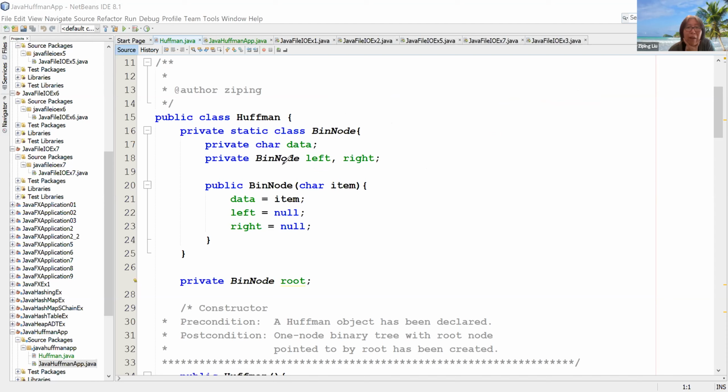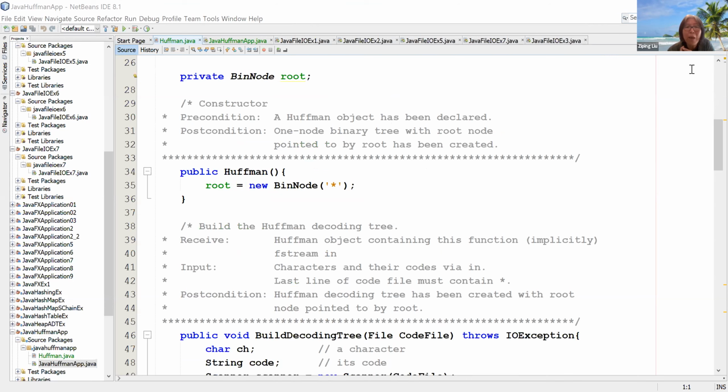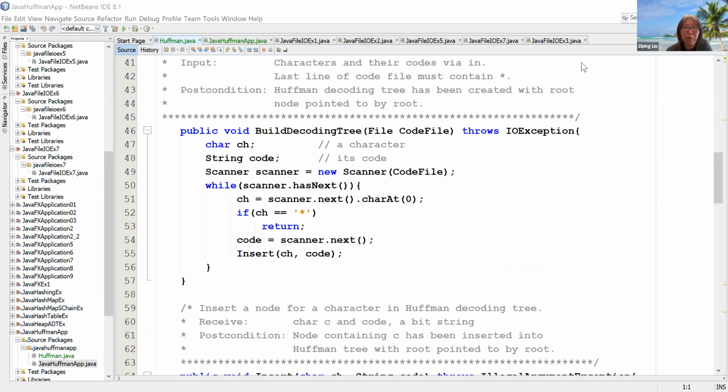Okay, the bin node then has left and right, nothing, and we initiate the constructor with whatever the data. Similarly, we only have a single instance variable called root. With the Huffman tree, the root we are going to assign as a star. You remember what we discussed? We don't have weight, we use a star to represent it. And then we are going to start to build the decoding tree.